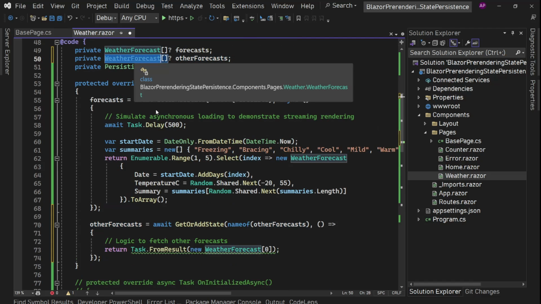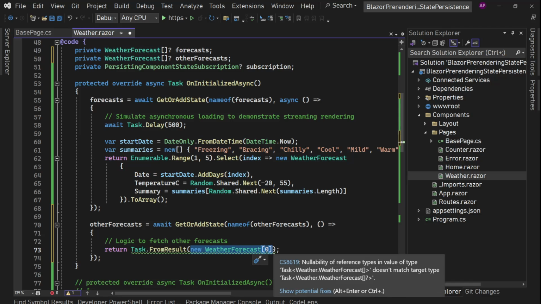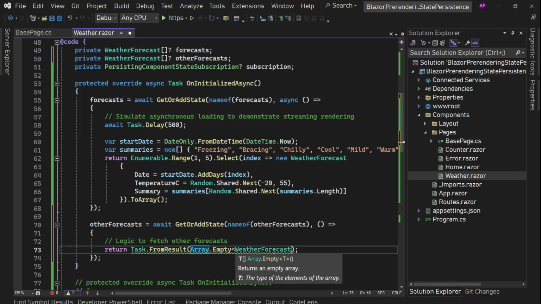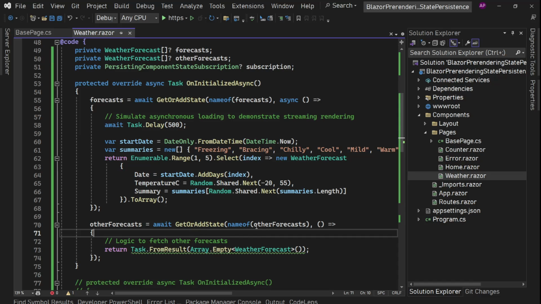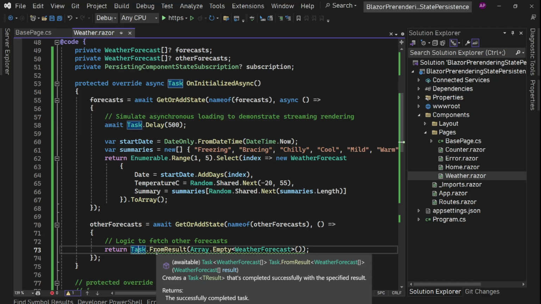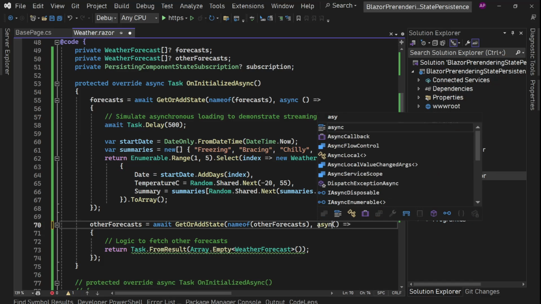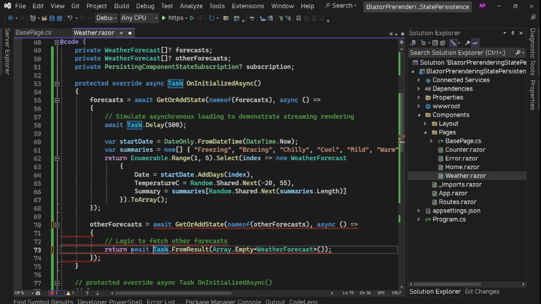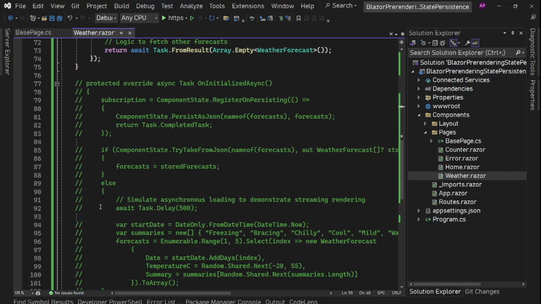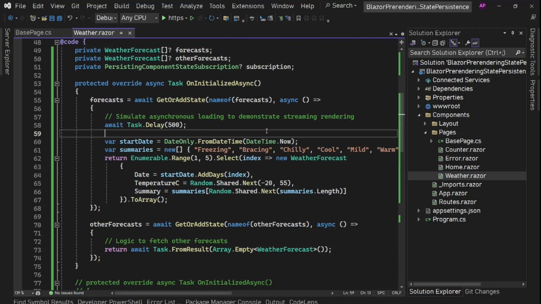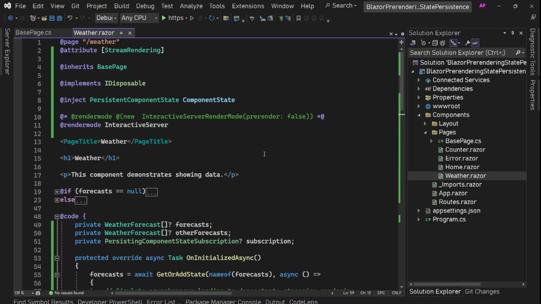This is of type weather forecast, so we could say task dot from result, array dot empty. For now I'm doing this, but you could have your own logic. Async, await like this. Okay, so now we simply reuse this method. We don't have to handle all those things and add try take from JSON, persist as JSON again and again for all these. And we could reuse the same for other components as well. The only thing is that those should inherit from this base page.